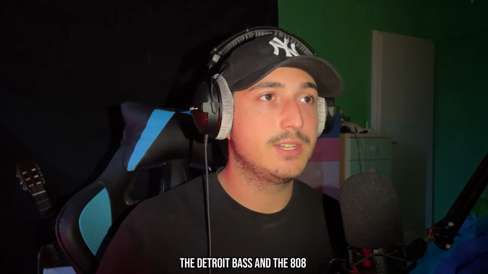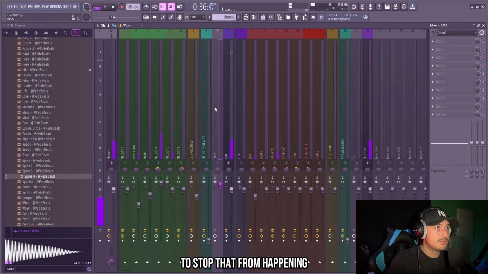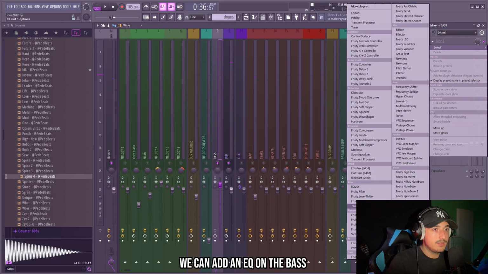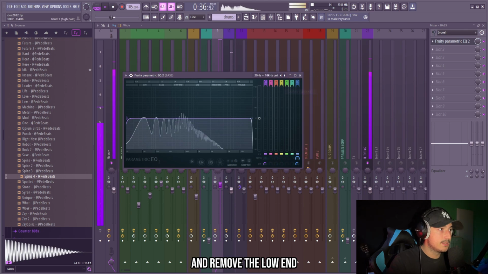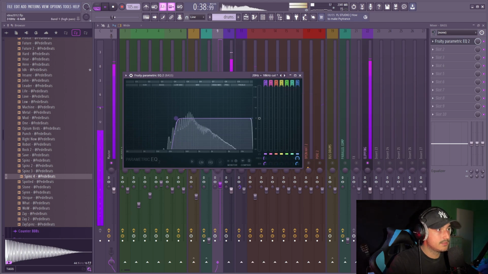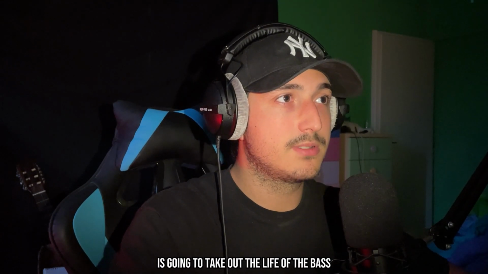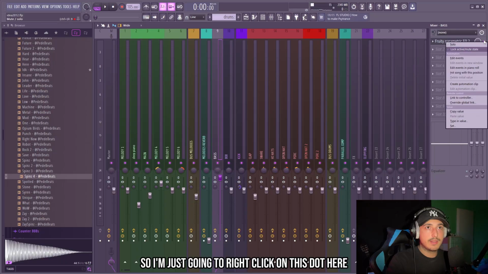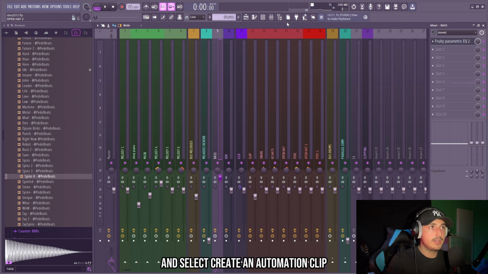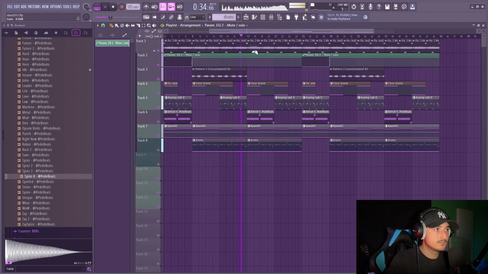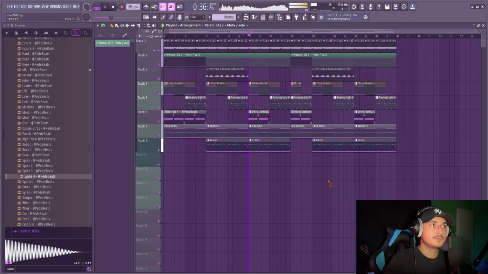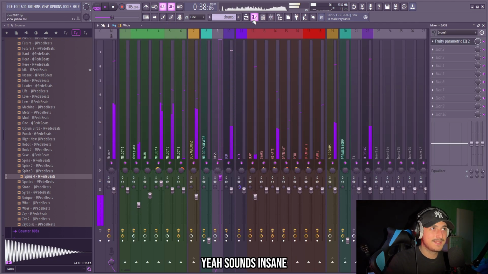And as you can hear, the Detroit bass and the 808 are clashing. To stop that from happening, we can add an EQ on the bass and remove the low end. But we don't want the same effect to happen also in the intro, because otherwise it's going to take out the life of the bass. So I'm just going to right click on this dot here and select create an automation clip. Yeah, sounds insane.